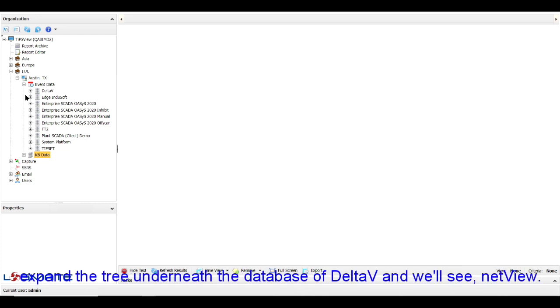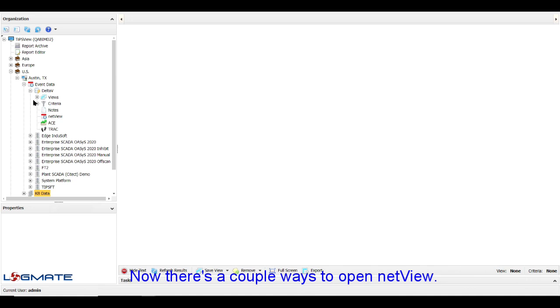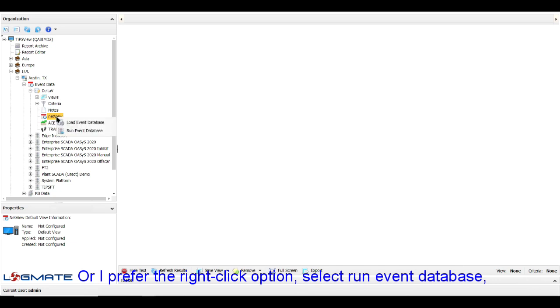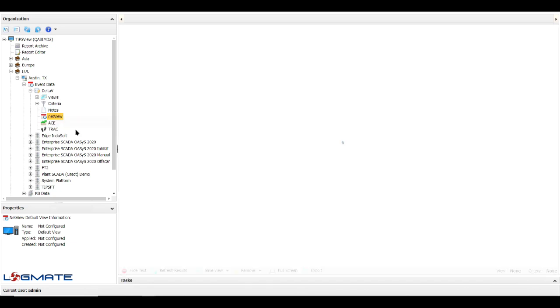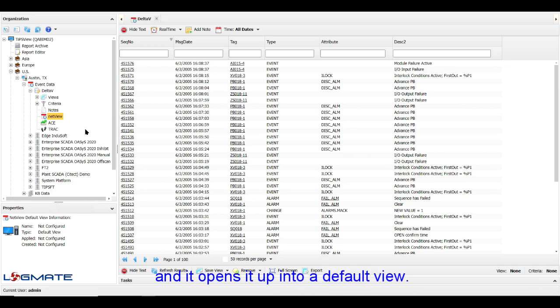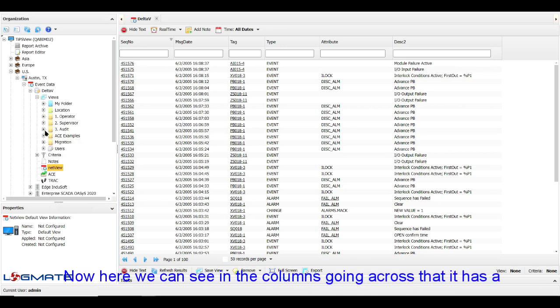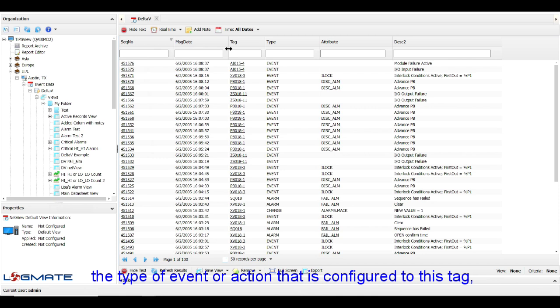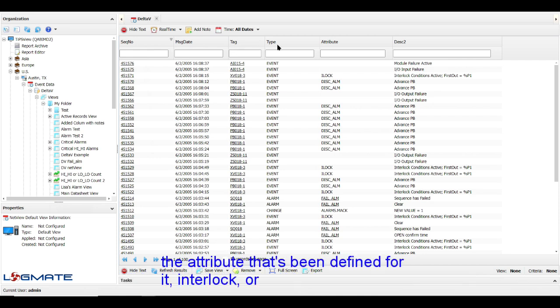Let's expand the tree underneath the database of Delta V. We'll see here NetView. Now, there's a couple ways to open NetView. You can double-click on NetView and it will open up to a blank instance, or I prefer the right-click option, select Run Event Database, and it opens it up into a default view. Now here we can see, in the columns going across, that it has a sequence number, a date and time column, tag name, the type of event or action that is configured to this tag, the attribute that's been defined for it, interlock, or whether it's a discrete.